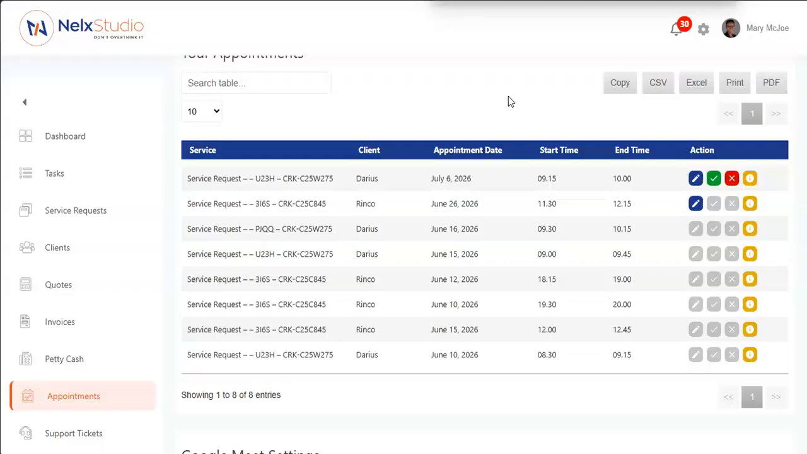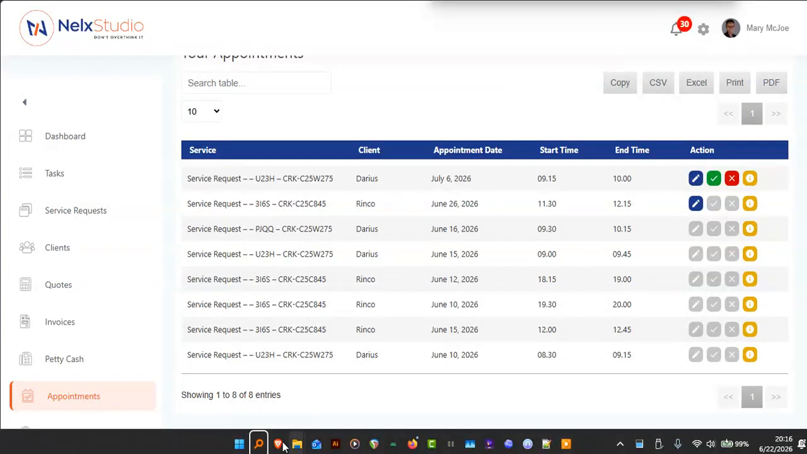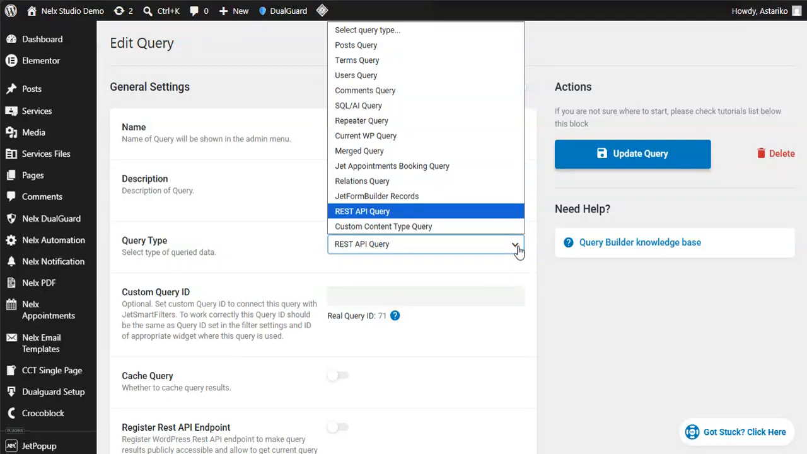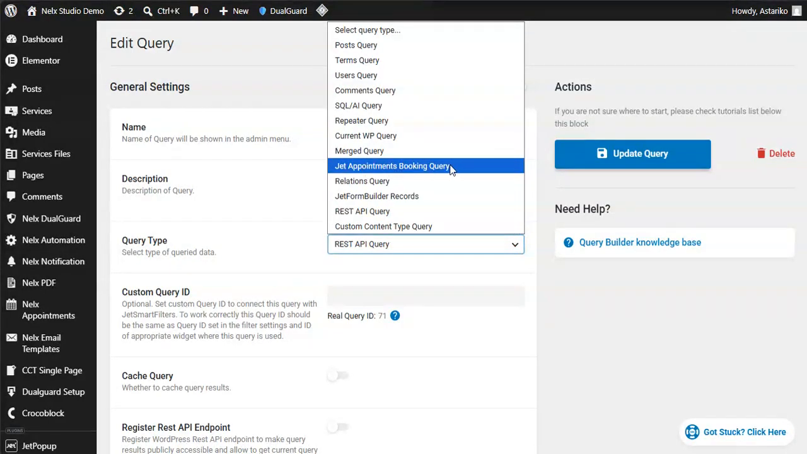Now, before you can do anything, the first thing you need to know is that you need to create a query that will fetch all the appointments. So you go to query builder and give it a name of your choice. Then now this is where it gets interesting. You might be asking, why don't you just use JetAppointments booking query? The answer is simple.